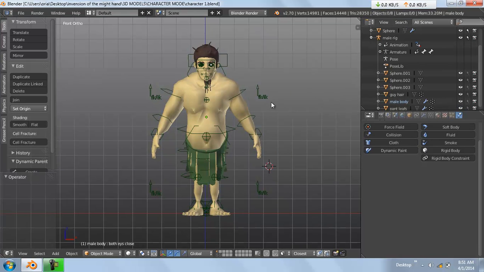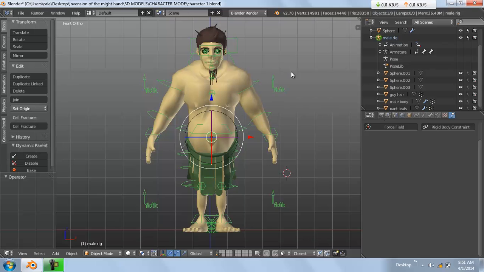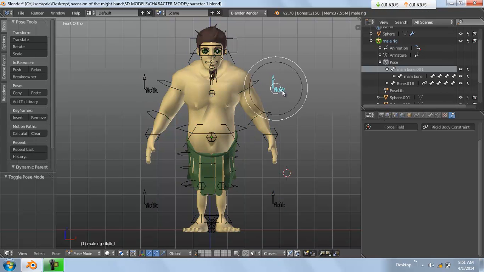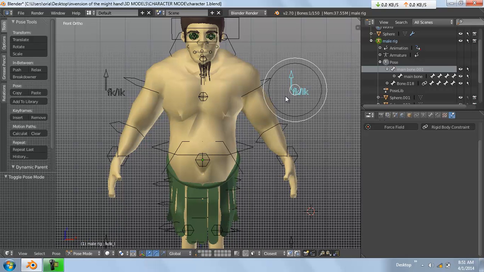In this tutorial, I'll be giving you guys a tip on creating an FK/IK switch in Blender very easily. I call it a switch because of the pattern we'll be using to create it.